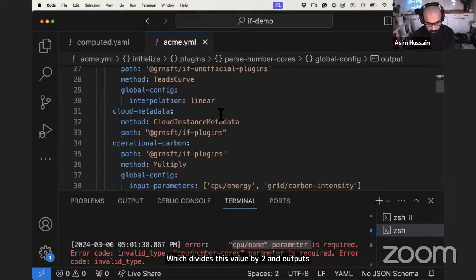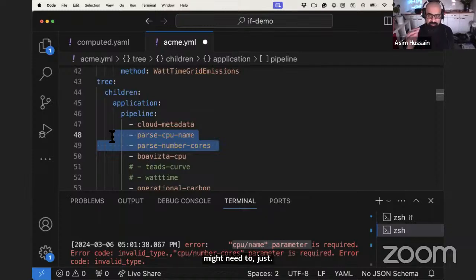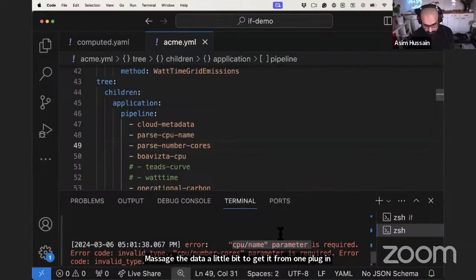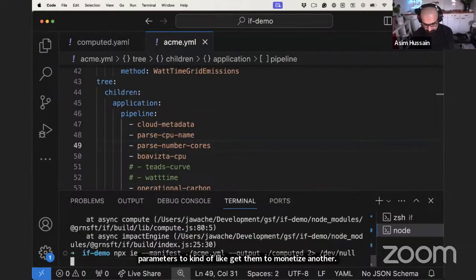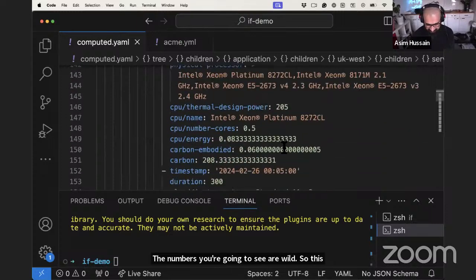So this is one way you might need to massage the data a little bit to get it from one plugin to another. You're just reducing the parameters to get them from one place to another. So I'm going to add both of these and rerun it again. Fingers crossed. Okay, that worked. The numbers you're going to see are wild. Just give me a second. Here we go. Wow.